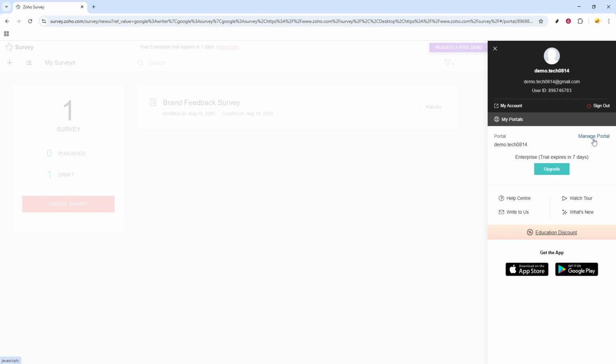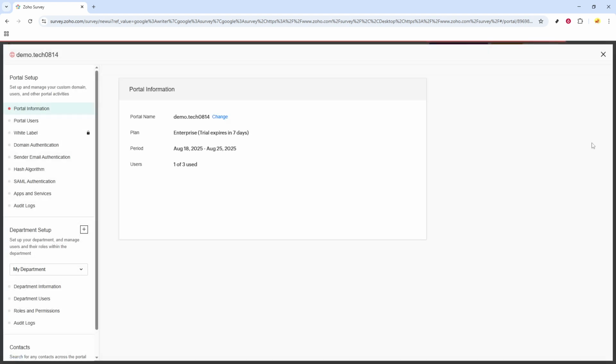This section is where you can oversee and customize the settings specific to your survey portal, including integrating with other Zoho applications, which is our main focus today. Once you're inside the Manage Portal section, the next step is to navigate to Apps and Services.